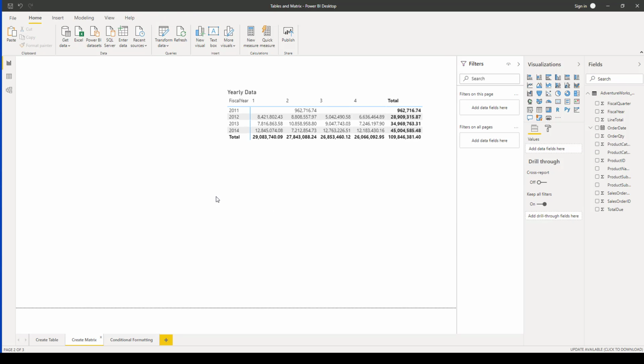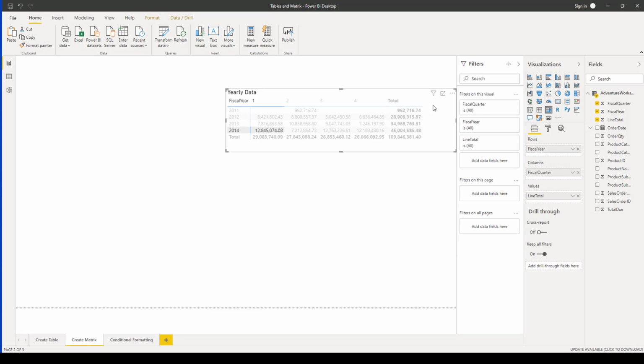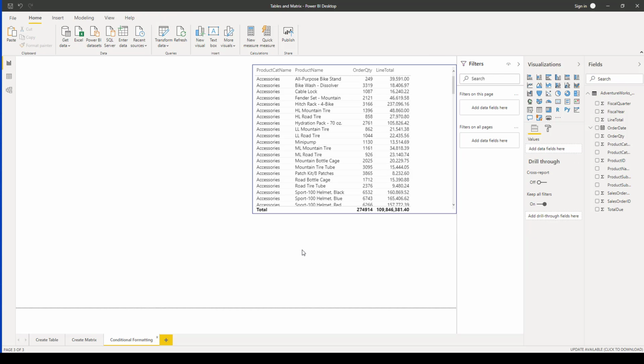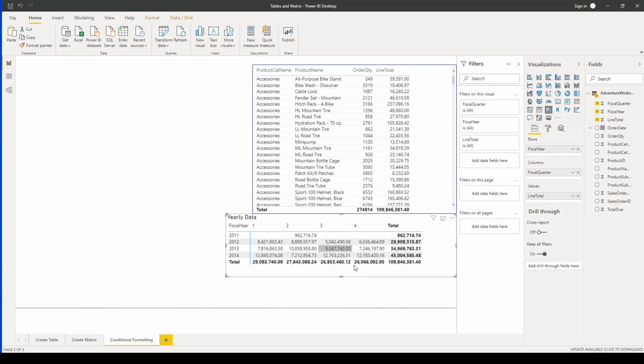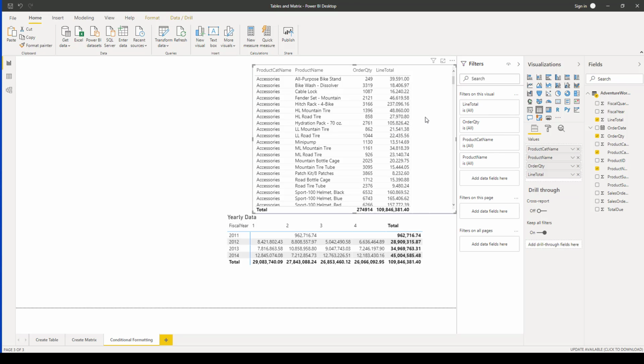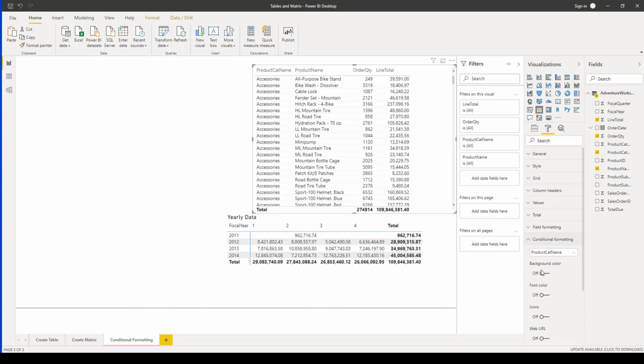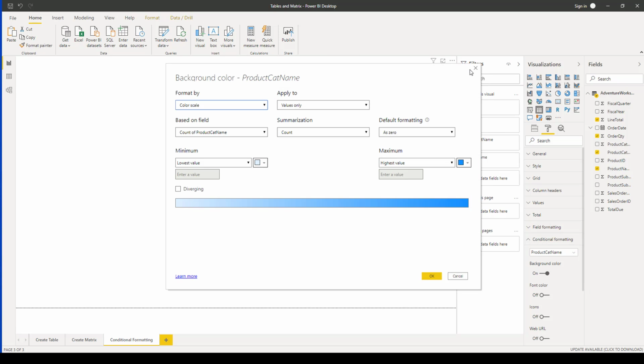We're going to take the matrix also, copy the visual, and paste it in our tab. So we're going to do a couple examples in each, and we'll start off with the background color, and we'll turn this on for the table.